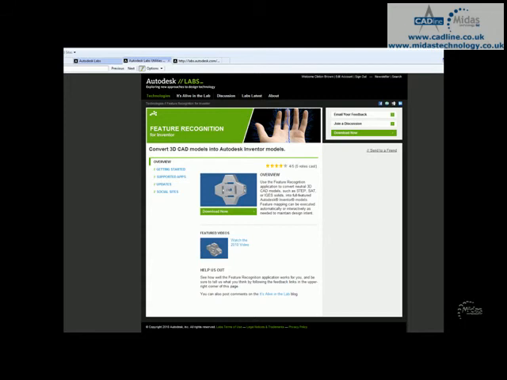Okay, so that's the basics, a nice overview of how the utility works. Remember, things off of Labs are beta software and are not always supported by Inventor and Autodesk, and you're not always going to get perfect results, but it's quite a nice tool and certainly worth a try.